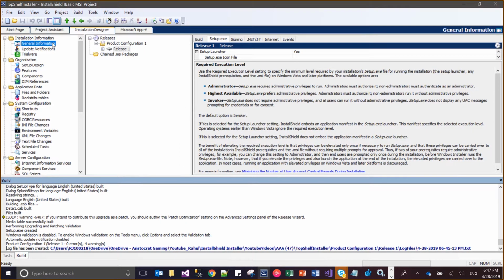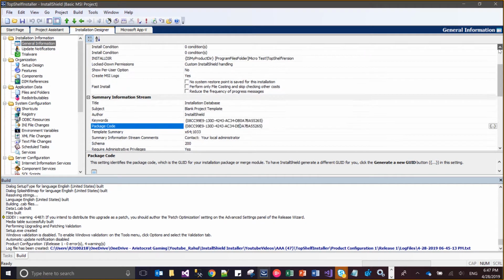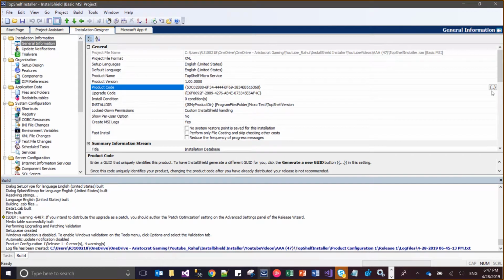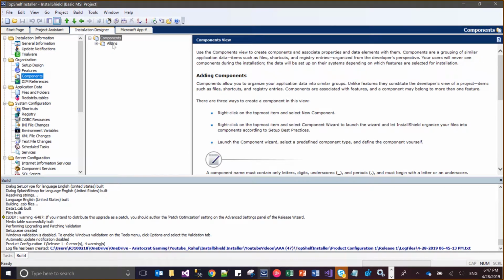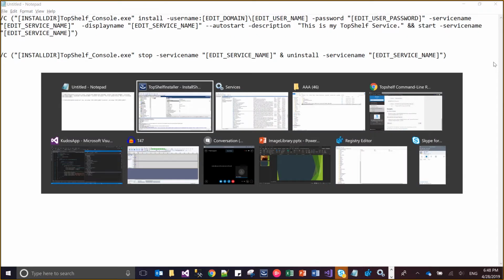So I will be changing the prod code first of all, so that I can manage everything. This is my prod code, right? And this is my component code as well. So I will be updating this thing as well. Saving it.